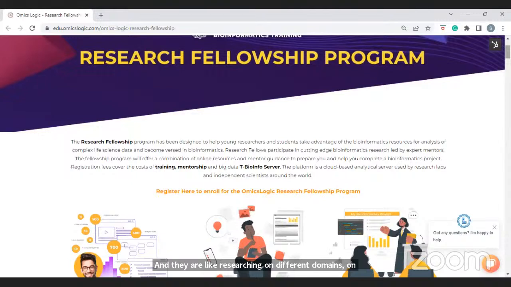So this program is for all those young researchers and students who want to take advantage of bioinformatics and computational biology resources, and want to analyze complex life sciences data and become well versed in bioinformatics and the multi-omic field. Right. So in this particular program, we will be providing you with some good resources. The first resource is the Omics Logic Learn portal, which Sri Gauri has already discussed in the beginning of the session.